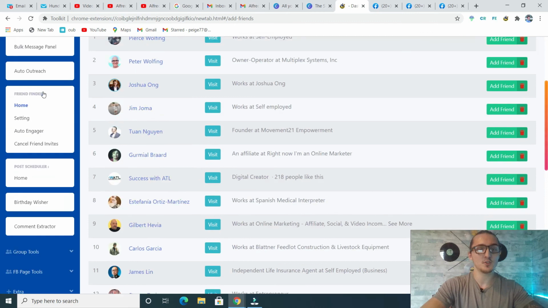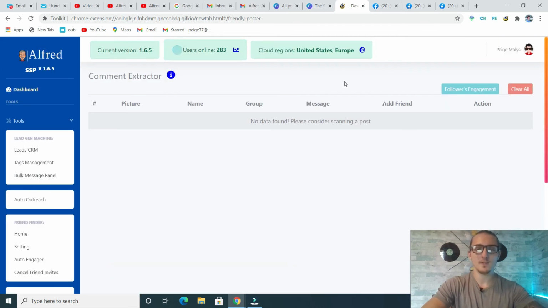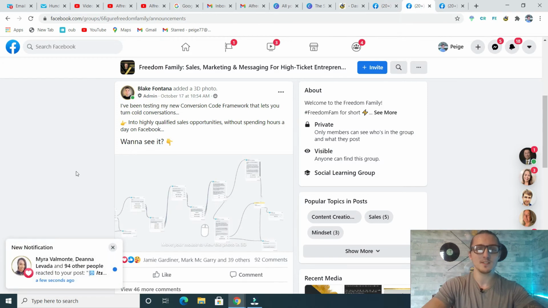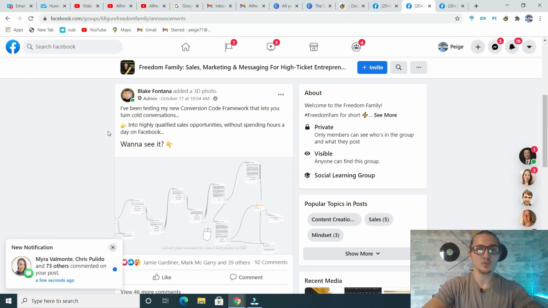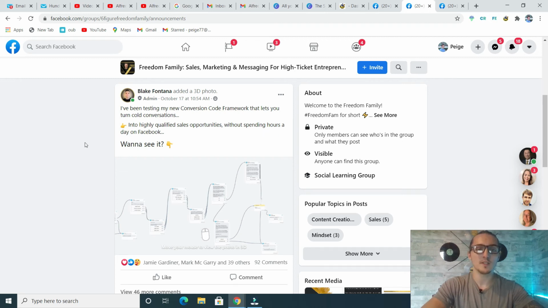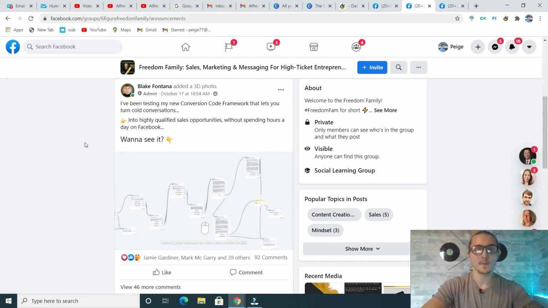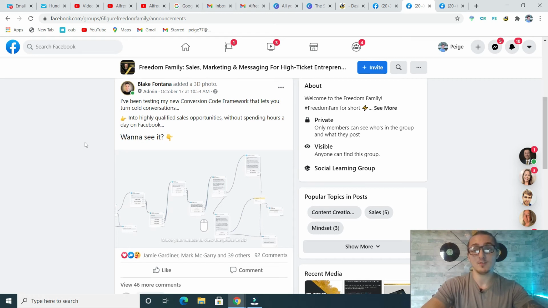Now we're going to jump on over to the comment extractor. So the comment extractor works a little bit differently in the fact that it actually works through Facebook. And I went ahead and just picked out a post as an example of something you should be using the comment extractor on. So this is a post inside a group, and it says, I've been testing my new conversion code framework that lets you turn cold conversations into highly qualified sales opportunities without spending hours per day on Facebook. Do you want to see it? So clearly this is a bait post. He created this framework and he's basically offering it to people if they talk to him, and then he's going to try to sell them on something.